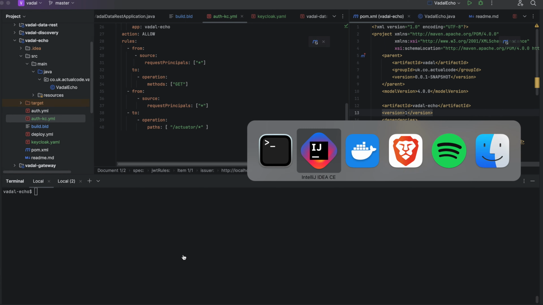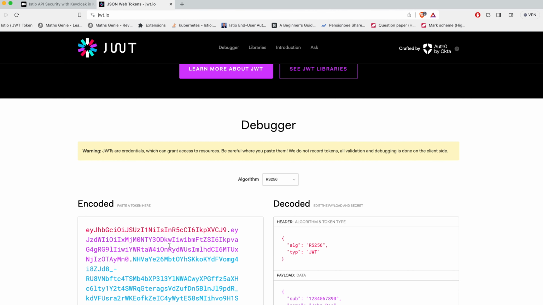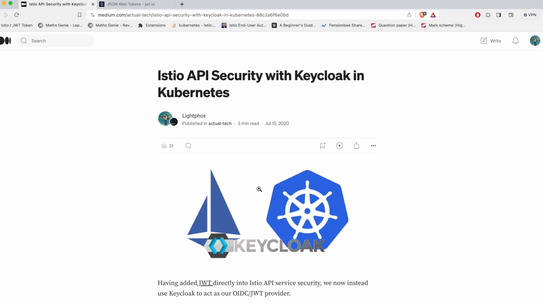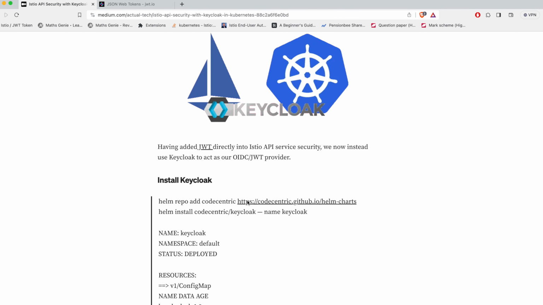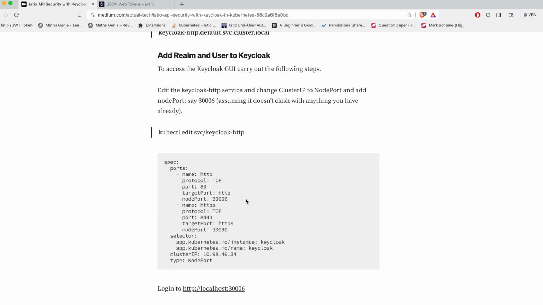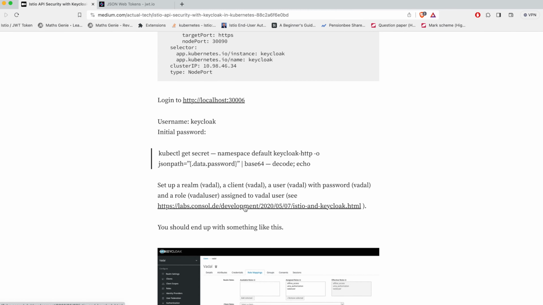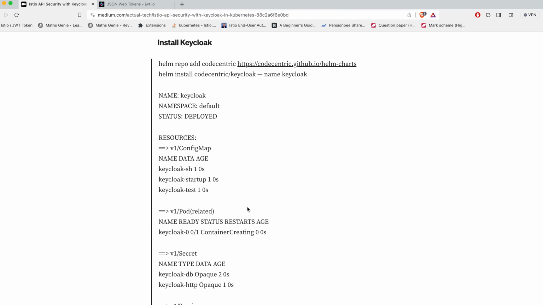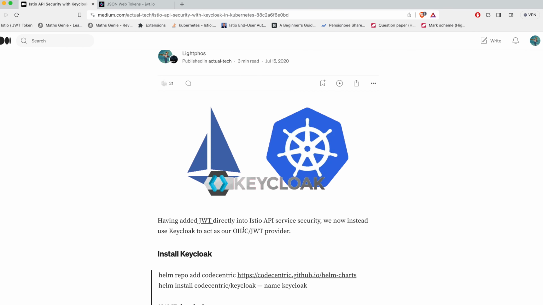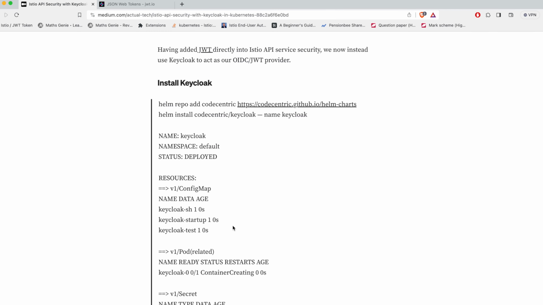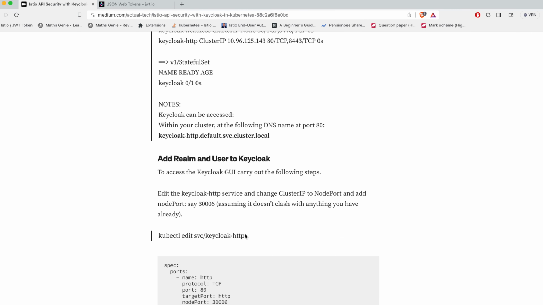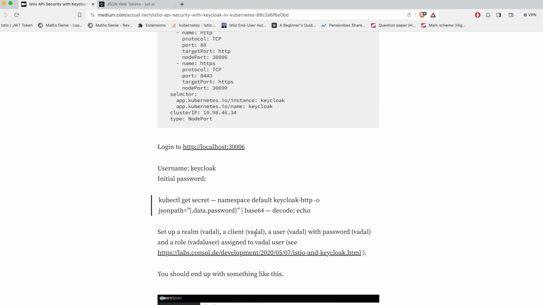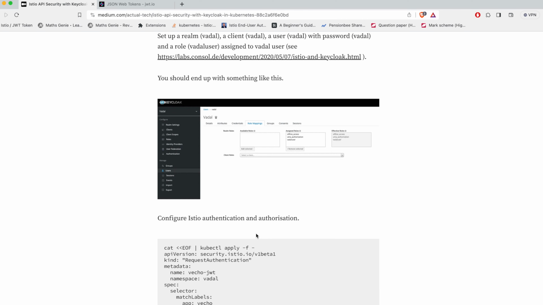Now, there is a blog that I wrote a few years ago, and we will basically follow this pattern. The first thing we do is install Keycloak inside Kubernetes as an IDP service running inside Kubernetes. You could run it outside, but we'll run it inside. And you can follow these steps as well. This will give you some insight into what's happening.